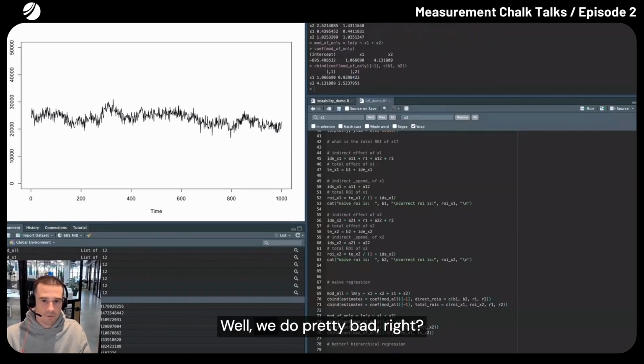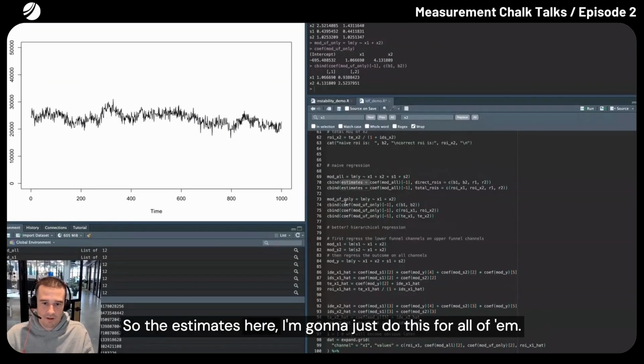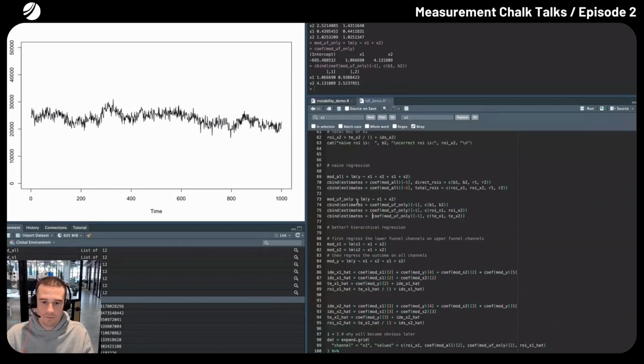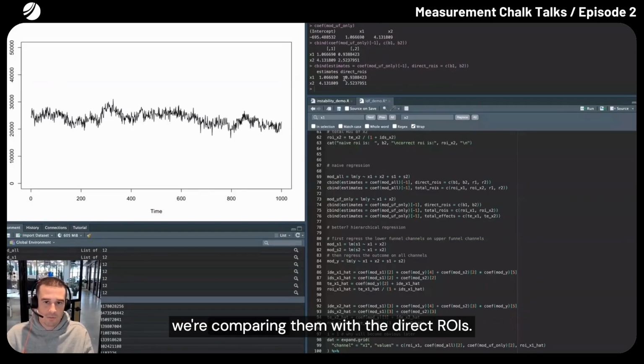How do we do? Well, we do pretty bad, right? Let me label these. So the estimates here, I'm going to just do this for all of them. Boom, boom, boom, boom. Okay, so we looked at the estimates and we're comparing them with the direct ROIs. These are the coefficients out of the model, and these are the direct ROIs. We don't come close to capturing them, right? The estimate is way off on the second channel. We're guessing a direct ROI of 4.13, but we actually have a direct ROI of something like 2.5x.